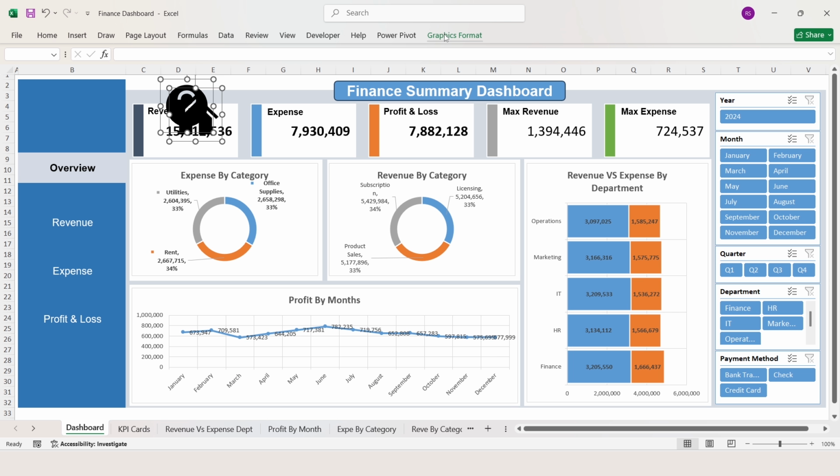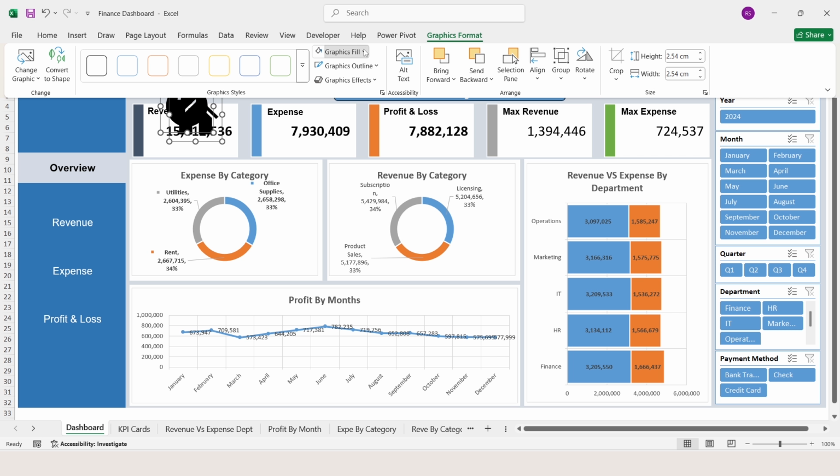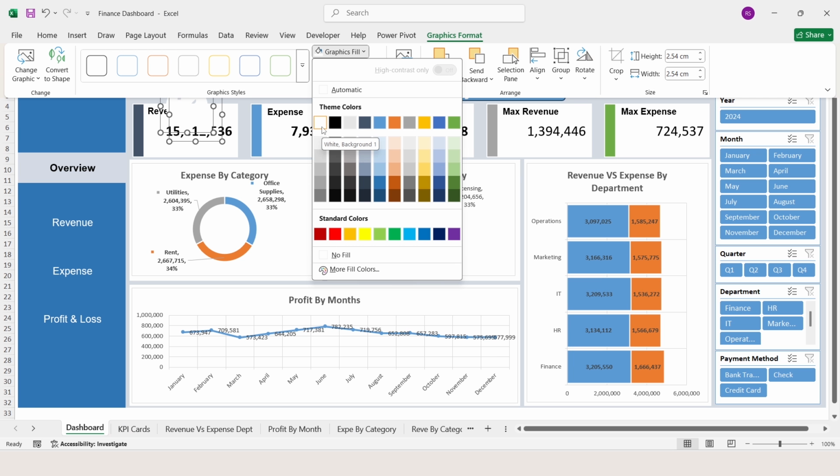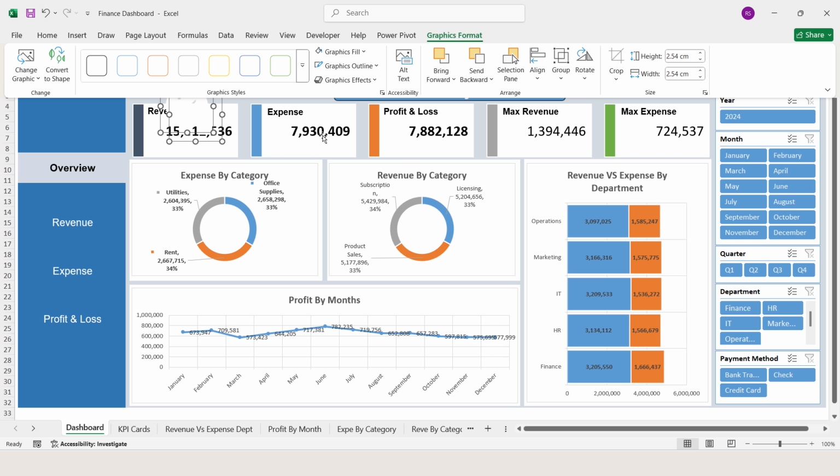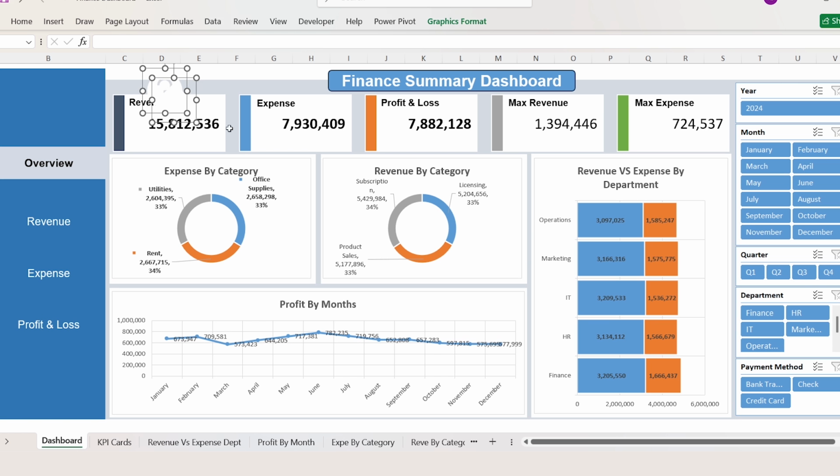Under Shape Format, change the fill color to white and the outline color to white too. Set the size of both icons to 2 by 2 and then drag them into the menu bar to complete the layout.